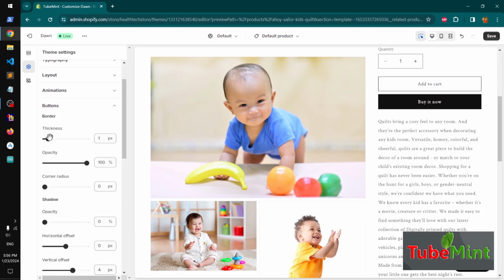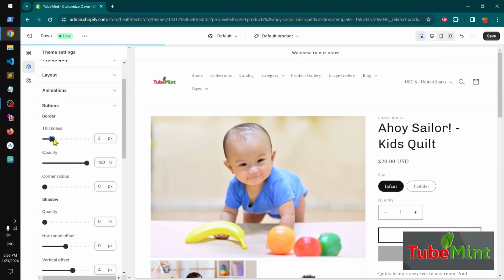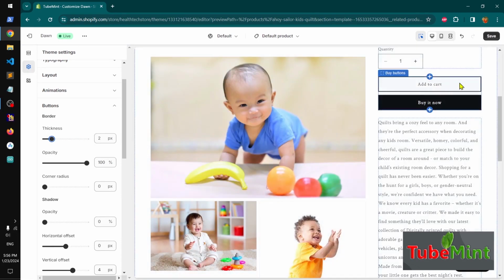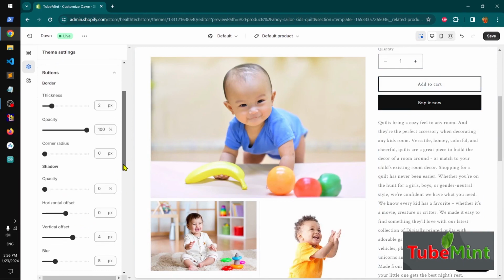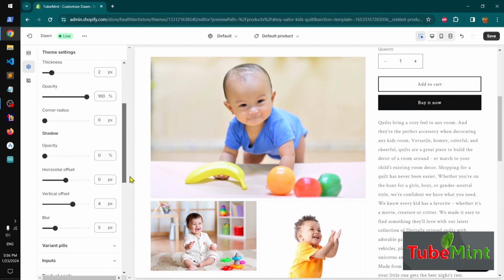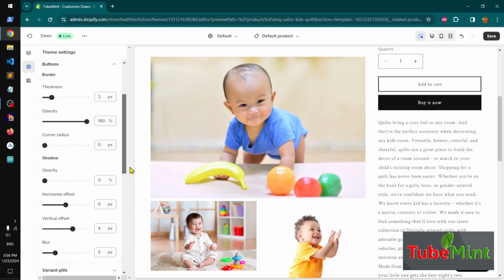Buttons, these are buttons. You want to give a thickness of 2 pixels. Let's see, it just got applied. You can also change the corner radius. You do not have any radius. Okay, that looks a bit better. So I'm going to save it. This is how you can manage your thickness of buttons.